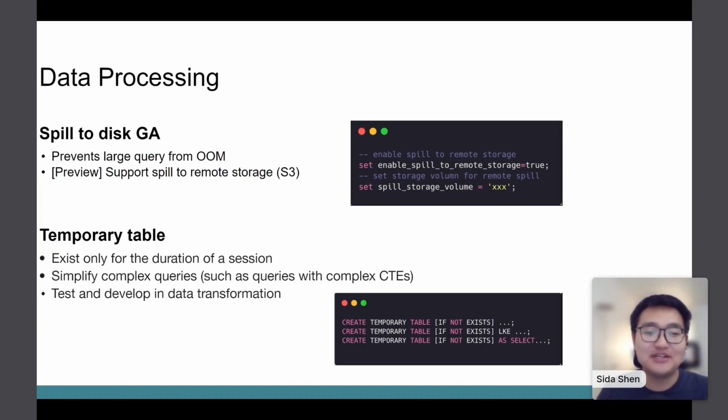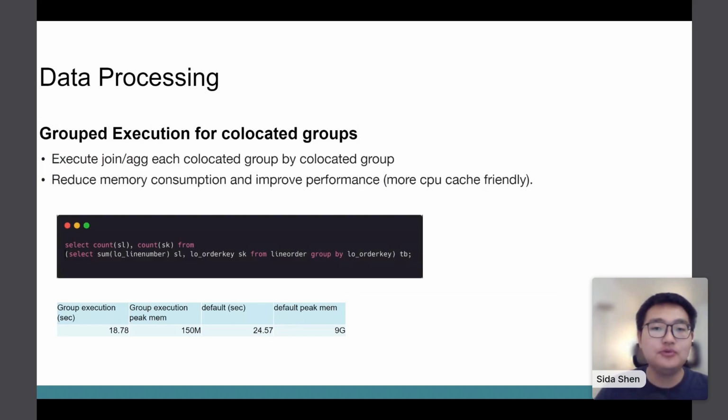And also we released a temporary table, and that's a table that lives only for the duration of a session, right? So you can use that to simplify your complex queries, and also more importantly, you can use that to test and develop data transformation pipelines, right? Might be usable. And also we have a new feature called grouped execution for collocated groups, right?